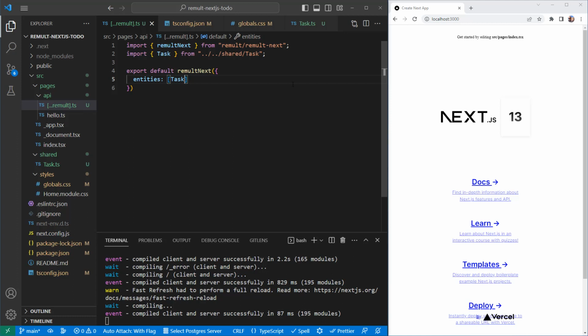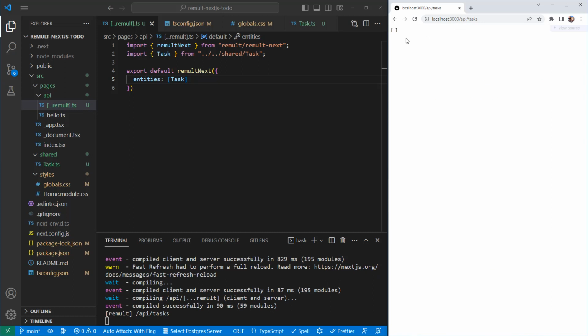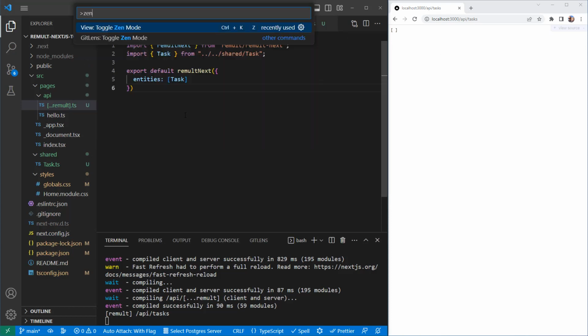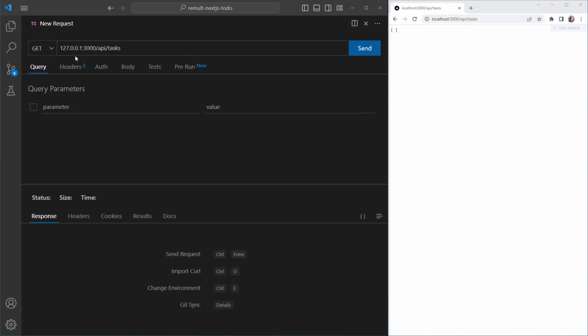And as soon as we do that, if we go to localhost:3000/api/tasks, we can see that we get an empty array. So just by making that definition and registering it here, we actually got our API working. Now let's just make this Zen mode so we'll have less noise on our screen. And let's go ahead and run a new request. So we're going to go to localhost api tasks, and we see that we get the empty array, and let's go ahead and post the request.